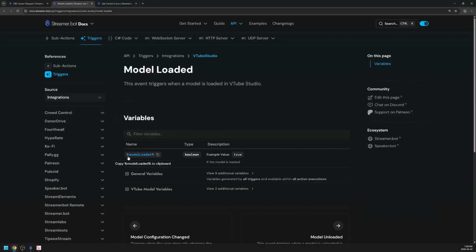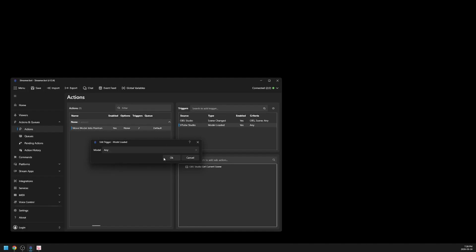What we are interested in right now is model loaded. Anywhere on the documentation, you see something that looks like this, where it's %words% and then a copy sign, you can click on that. Back in Streamer.bot, we can go ahead and click on OK.